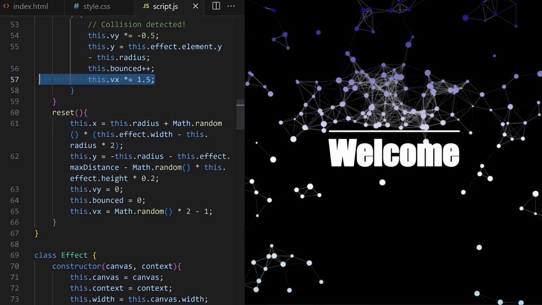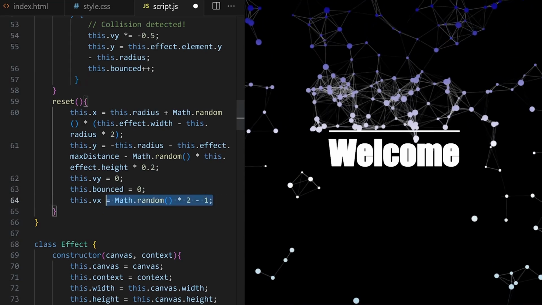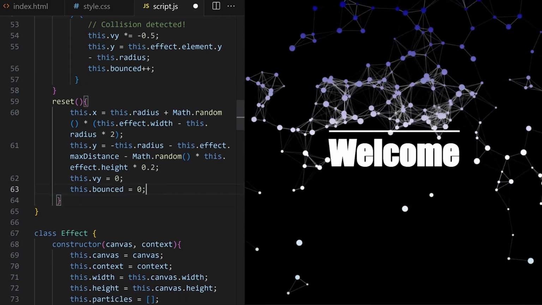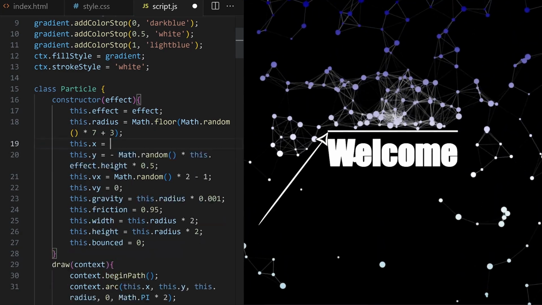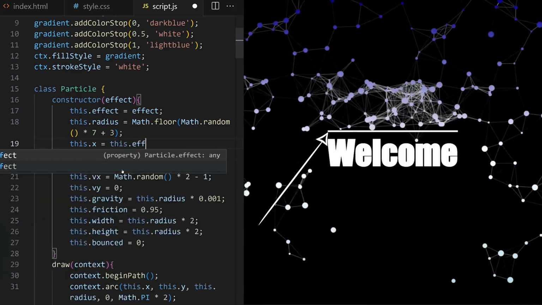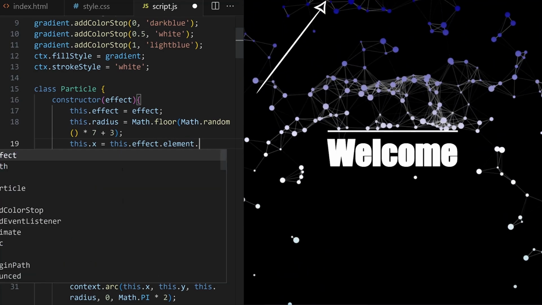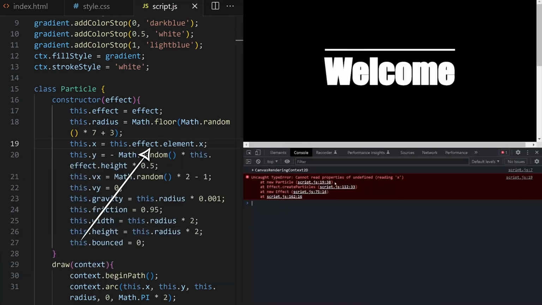I delete this line. I really like when they create kind of a sideways stream. Let me show you what I mean. I set the initial X position to the left edge of the element. I want them to start falling from here. When I use this.effect.element.x here, I get a console error.